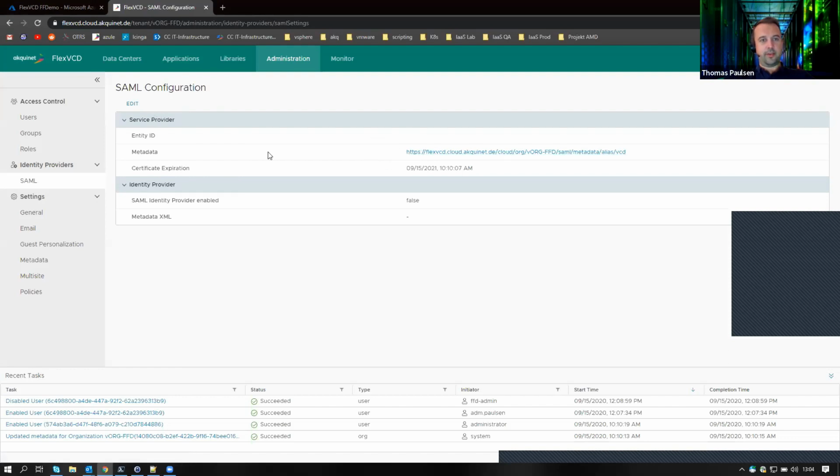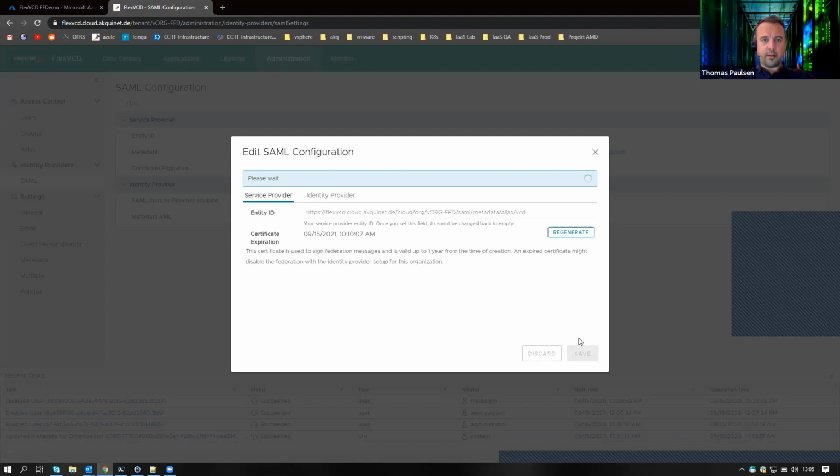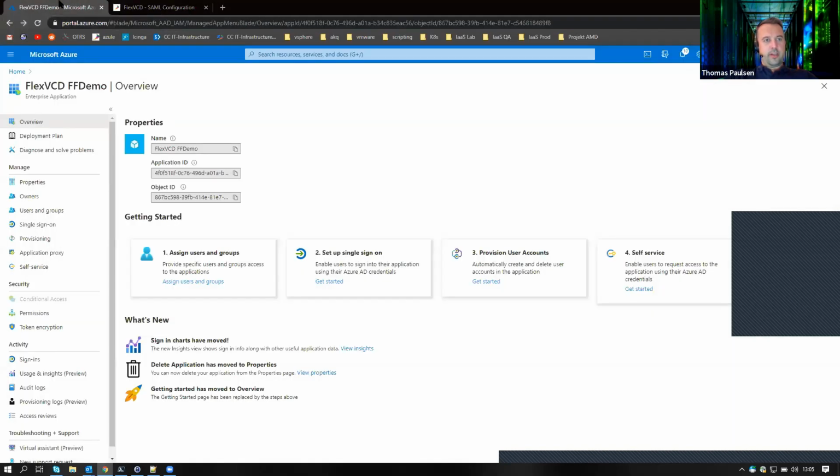First thing you have to do is provide an entity ID in the VCD. We just took the metadata URL that worked best for us and paste it in there. Mm-hmm. So that's the part in the VCD configuration. What I have already done in the Azure portal is I've created a non-gallery enterprise application. Yep. Nothing else has been configured yet.